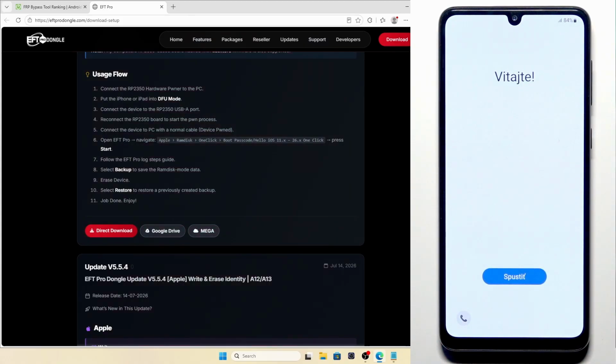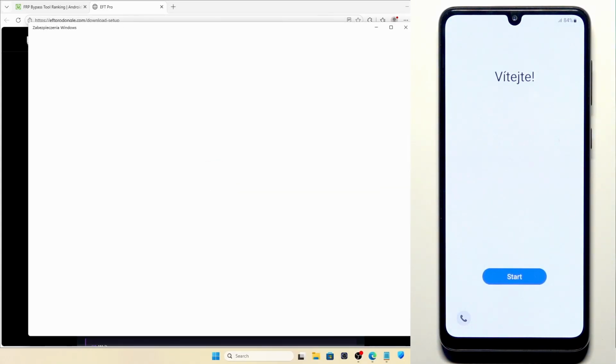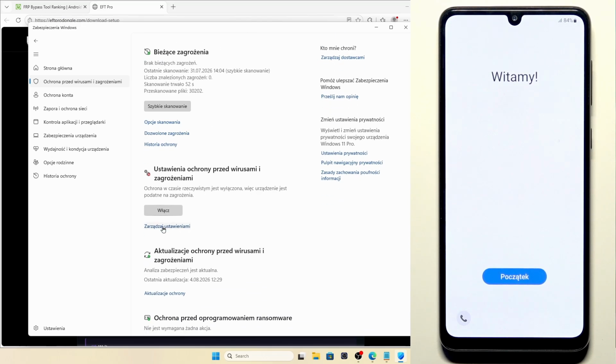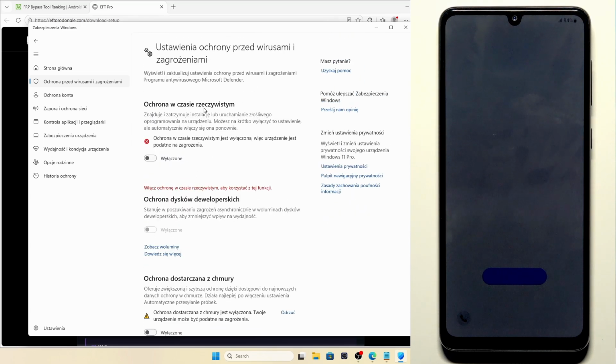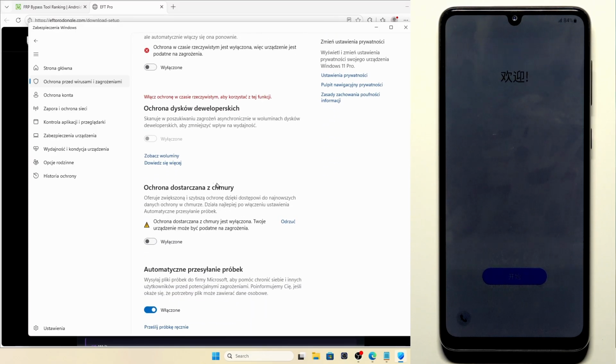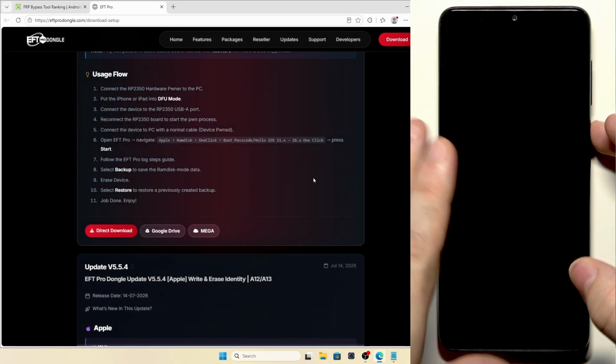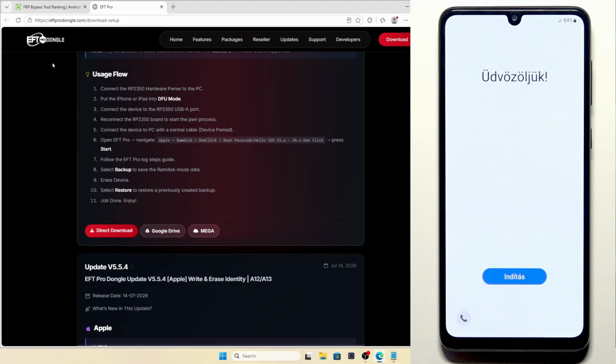But before we download it, we need to turn off our antivirus for now. Don't worry, this app is not a threat or anything like that. Basically, every FRP tool app is now recognized by the antivirus as a threat, so that is why for now we have to turn it off. I'm using Windows Defender, so I go into virus and threat protection, then go to manage settings, and the real-time protection needs to be turned off. Same thing with the dev drive protection and the cloud-delivered protection. Of course, after the unlock you can turn it on again. And now click on direct download.